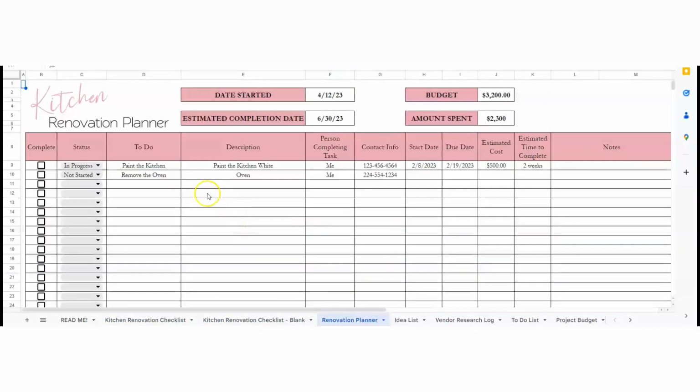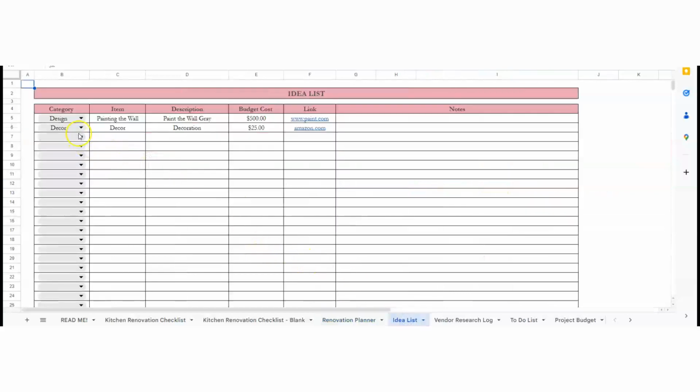This is the renovation planner, so you can plan your renovation, check it off when it's done, put your status. And then you can just put in information. If there's a person that's doing the work for you, the start date, the due date, estimated cost, and time to complete, and notes. We've got your idea list. So if there's different ideas, you're welcome to change this.